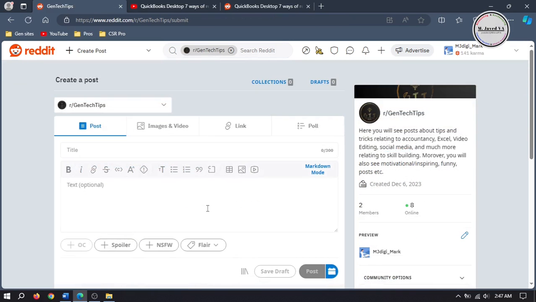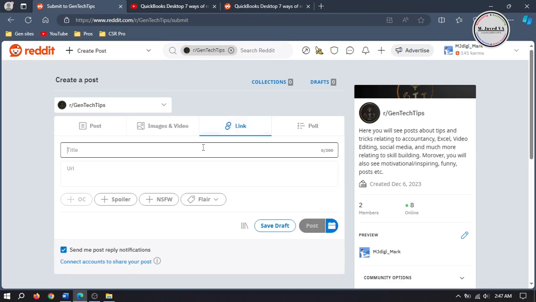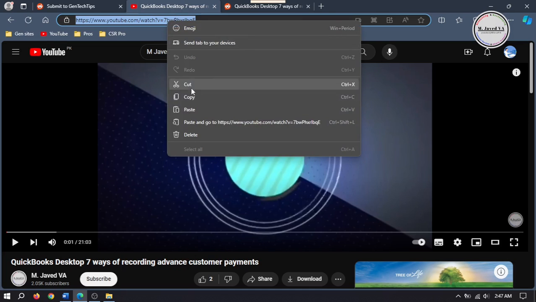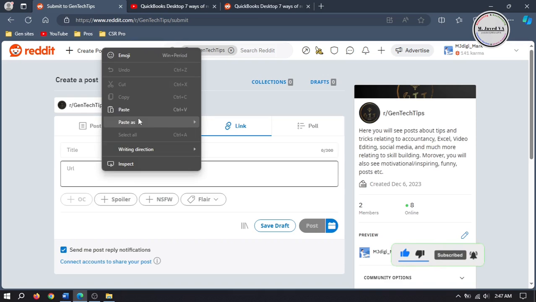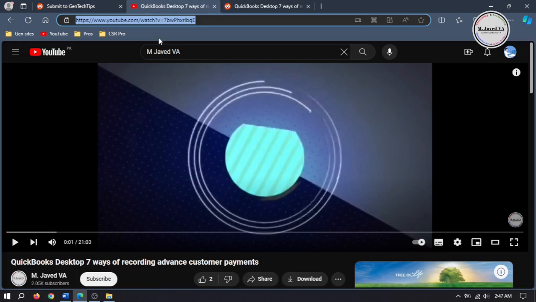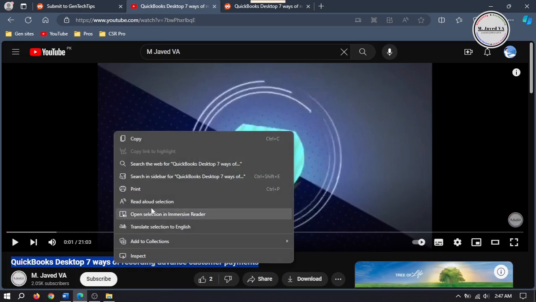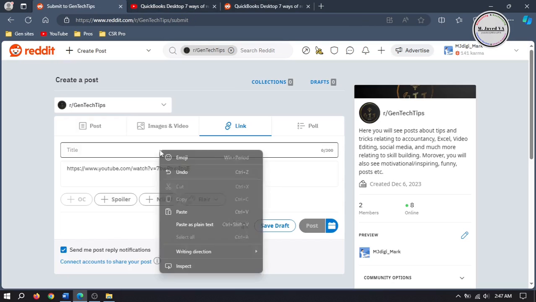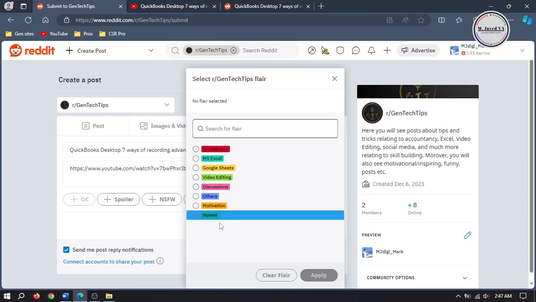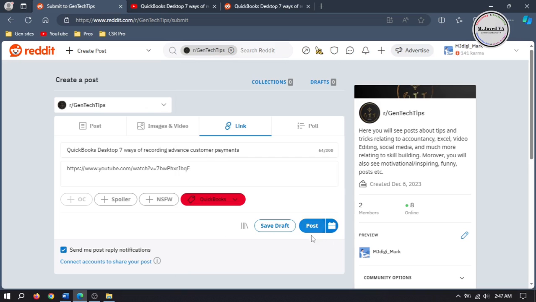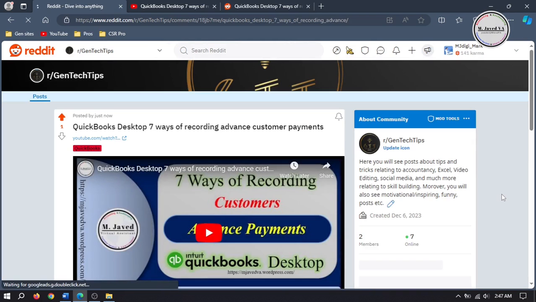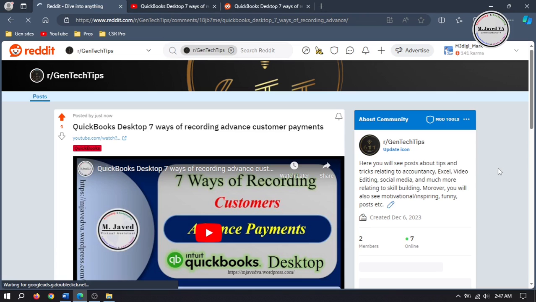And also, instead of sharing your video directly from YouTube, you can do that manually too. Just go to the Link tab and copy and paste the URL link of your video. And then copy and paste the title of your video. Then apply a flare if needed, and click on post. And this is how it will look.